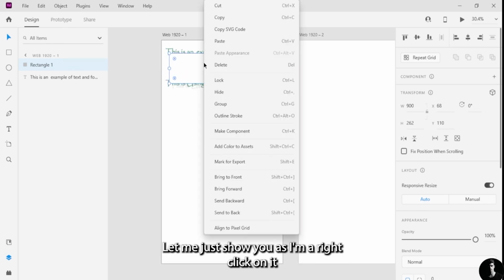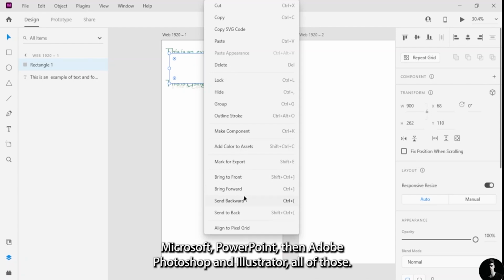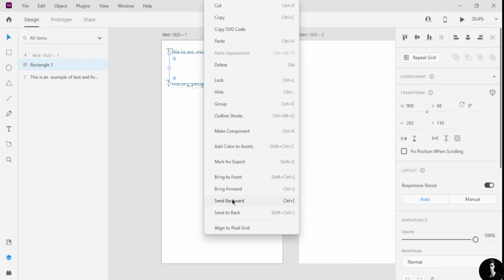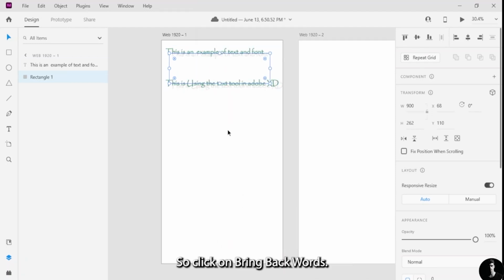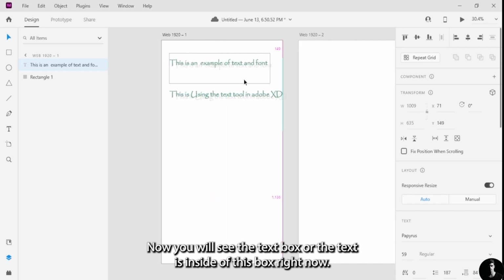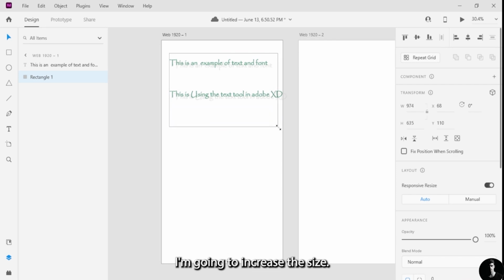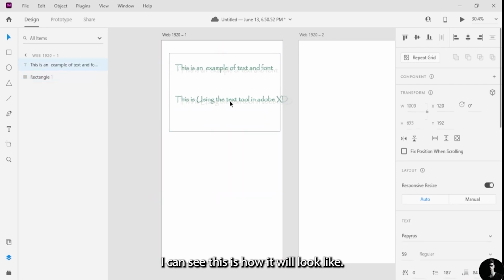Let's say I right click on it, and you will find these options which are a lot similar to the ones we see in, let's say, Microsoft PowerPoint, Adobe Photoshop and Illustrator, all of those. So I'm going to click on bring backwards. Now you will see the text is inside of this box right now. But first thing I'm going to do is click on this rectangle. I'm going to increase the size. And you can see this is how it will look like.